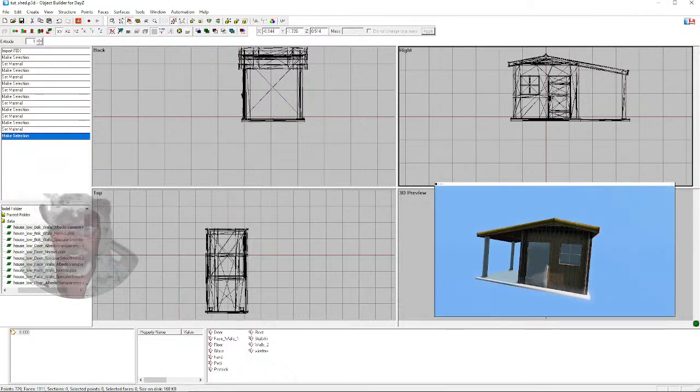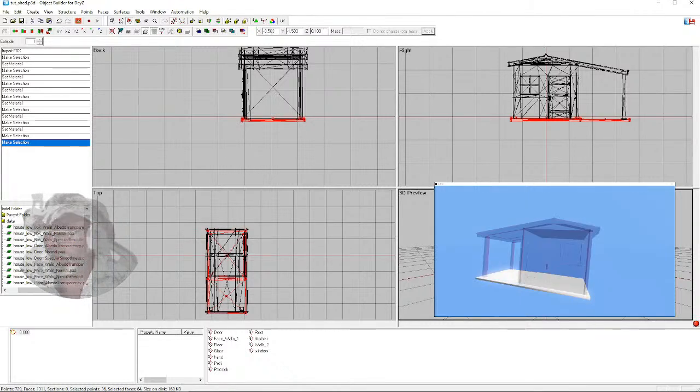Now the concrete, how do you get the concrete? Because you're seeing the roof. The simplest way, go to your 3D view, hold down shift, drag left mouse button. There's your concrete hidden. Now they should have something in here which will be concrete. So let's have a look what they call it.